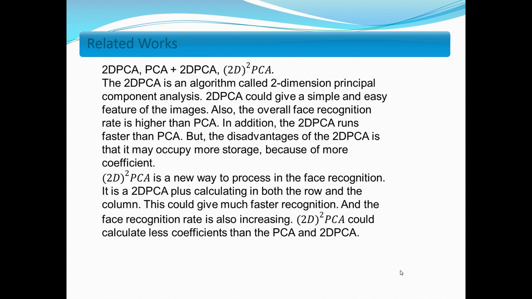This is 2D PCA, PCA plus 2D PCA, and 2D square PCA. The 2D PCA is an algorithm called two-dimensional principal component analysis. 2D PCA could give a simple and easy feature of the images. Also, the overall face recognition rate is higher than PCA. In addition, the 2D PCA runs faster than the PCA. The 2D square PCA is a new way to process face recognition. It is 2D PCA plus calculating in both rows and columns. This could give much faster recognition, and the face recognition rate is also increasing. 2D square PCA could calculate fewer coefficients than the PCA and 2D PCA.